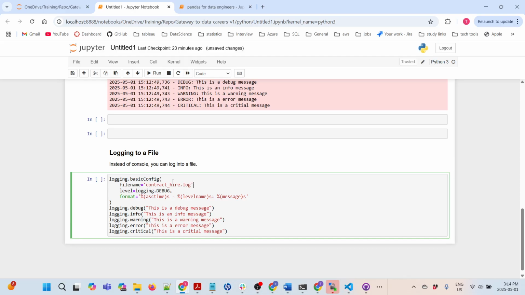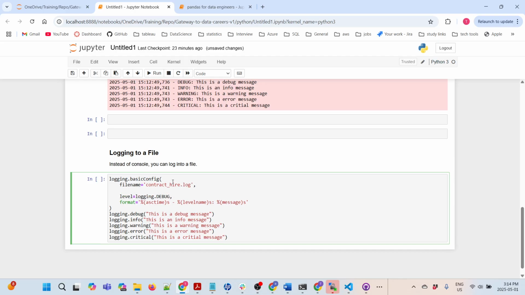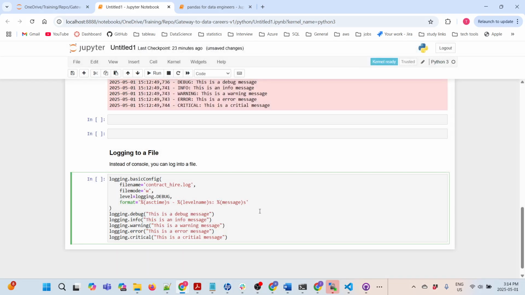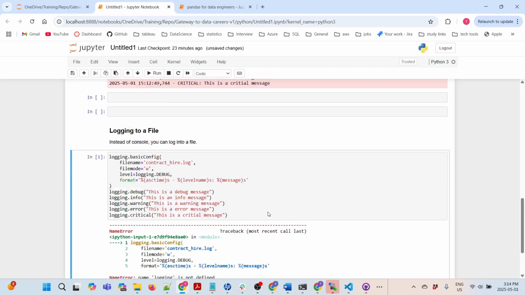Okay. And what if the file is already there? I want to overwrite. So filemode, you can put it as W. So W means if the file is already there, it will overwrite. If you don't want to overwrite, if you want to append to an existing file, then you can use A. Okay, so now again the same drill. Let me restart and run it. Oh, import logging.